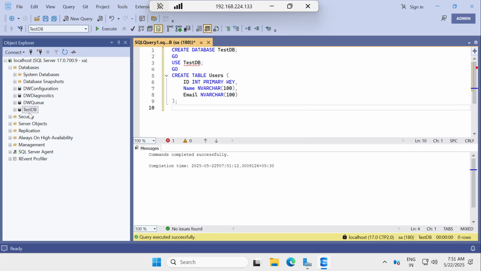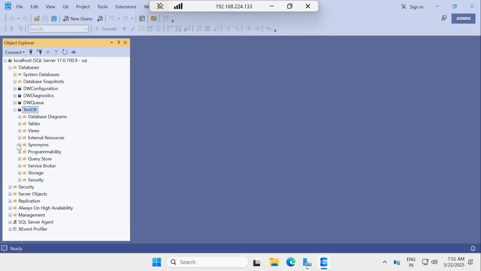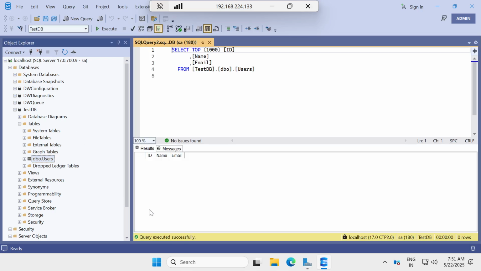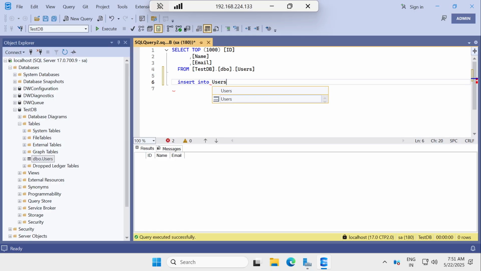So I'm closing this one. Expand TestDB. There is Tables, expand Tables. So we have a users table. Right click on that and select rows. We don't have any data. Now I'm going to insert the data. Insert into users. Directly I'm trying to insert.